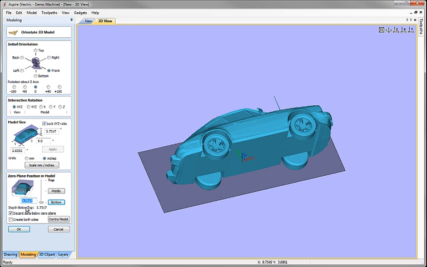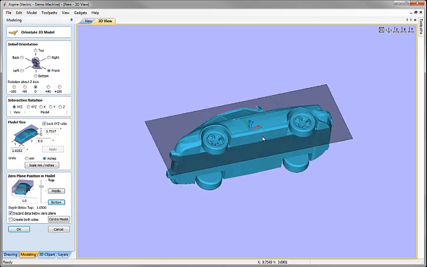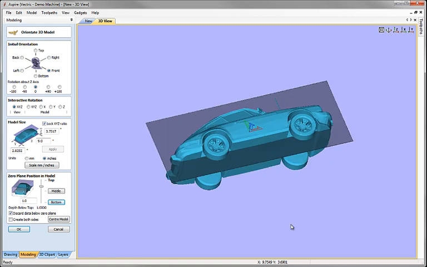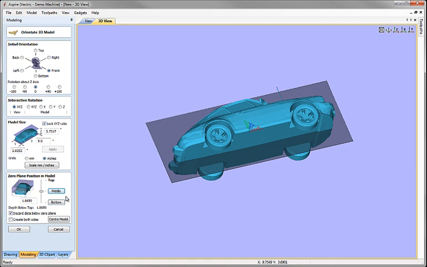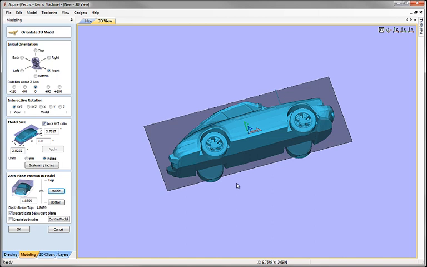Or I could indicate a value, so maybe I just want the top 1 inch, so I'd type in 1 and hit the space bar in order to position that now so that we can just see the top 1 inch of our 3D model sticking out above the 0 plane. In this case, I'm going to click middle, set that back there so that it's in the center of the part in terms of the Z-axis.